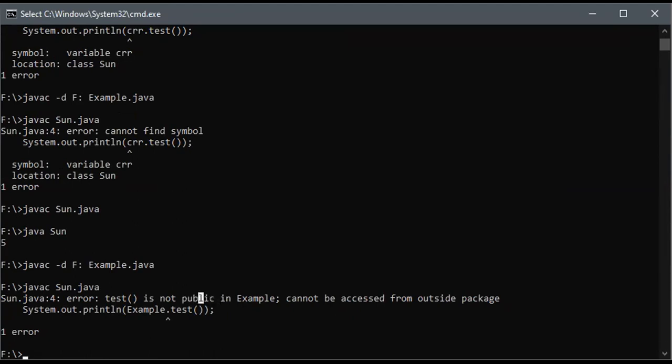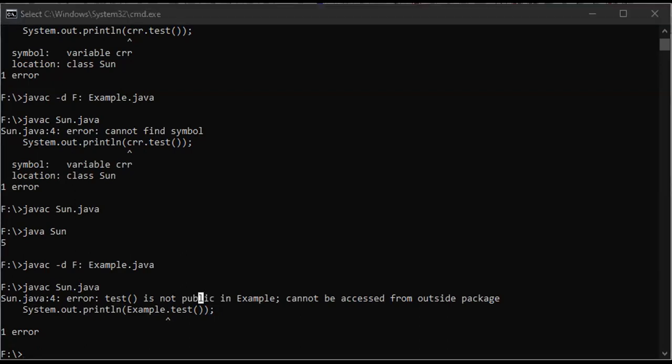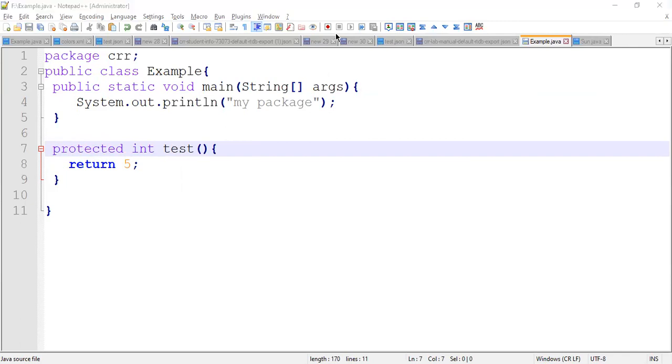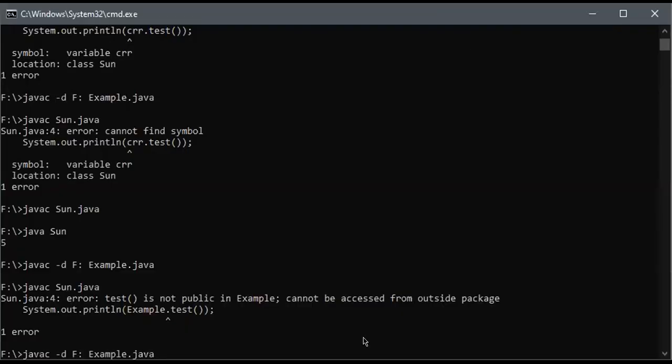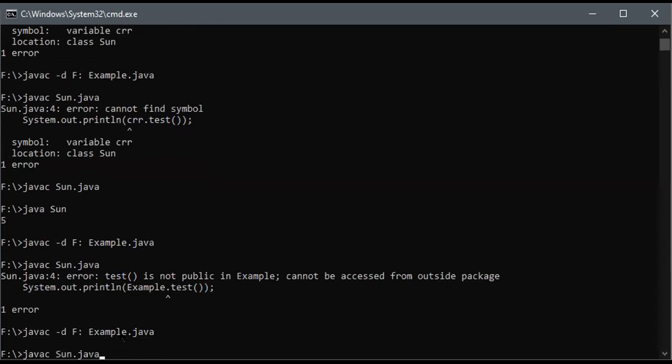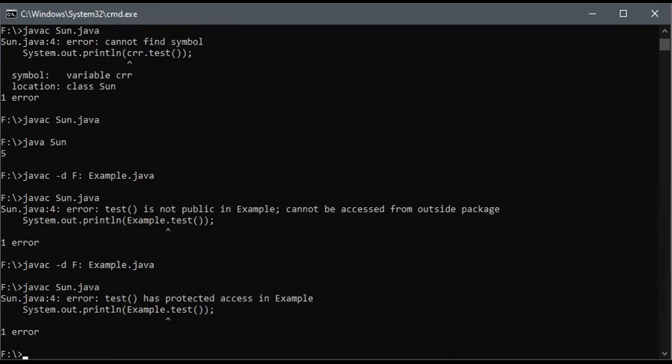Now we are going to check with protected. Where is the program? Here I'm going to use protected. I think I spelled it correctly. I'm going to save this and run the program again to create a class file, example.java -d. Yeah, it is correct. Now I'm going to use it inside sun.java. Let me run this. See this one: protected is also not allowed.